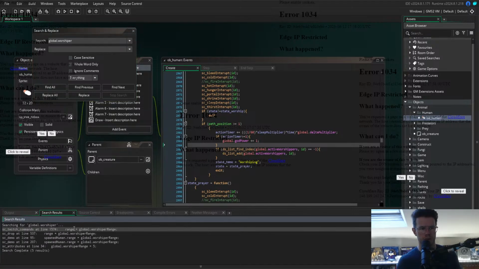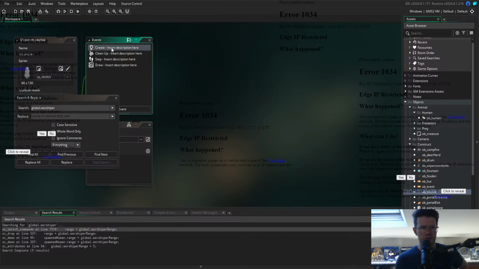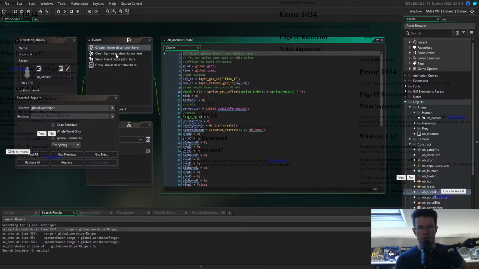I'm a little bit paranoid about the global worshipper list. Worshipper range? Is it worshipper or worshippers? Plus we need to actually strip out all the stuff from the... I mean, it would work now, but we don't need all of the stuff in the obelisk anymore. Yeah, that is weird. What do we even use that for? I have no idea. Apparently the obelisk has a perception radius.